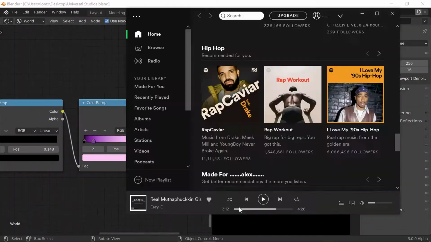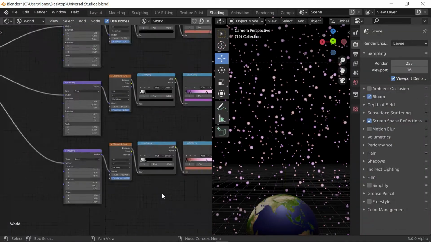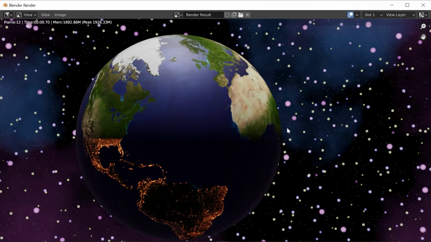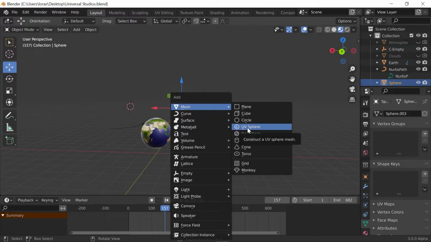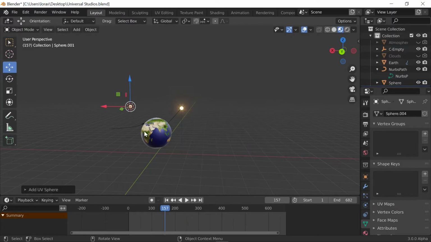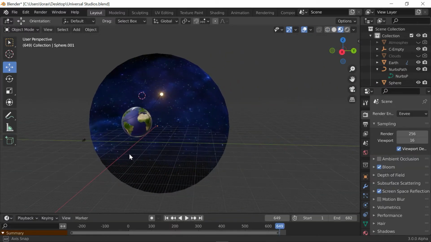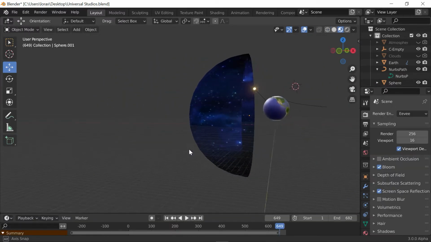For the stars, I originally created this network of Voronoi textures with a flip color ramp so they look like little stars. But when I rendered it, it just didn't look real enough. So I got rid of that, added another UV sphere, scaled it up, cut it in half, and then slapped a picture of some stars on it, which is probably what I should have done in the first place.